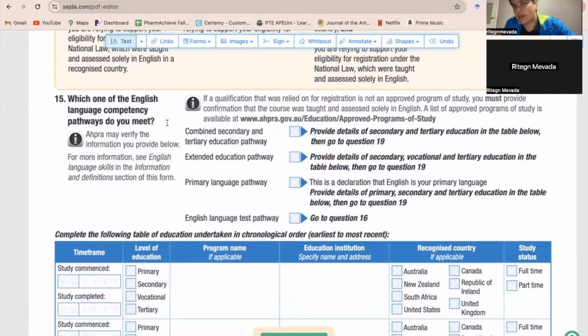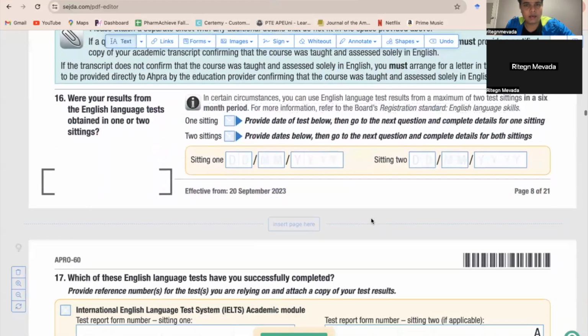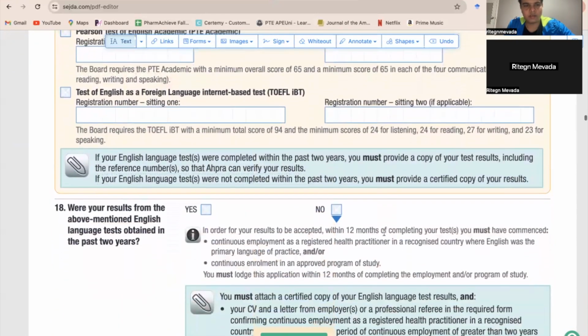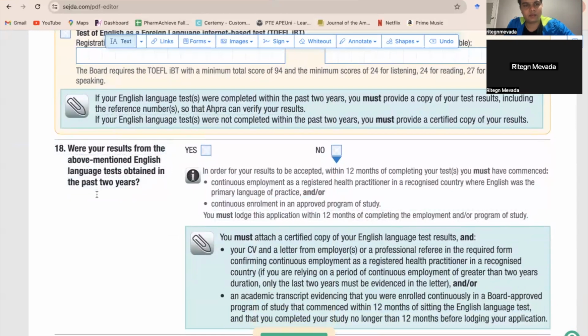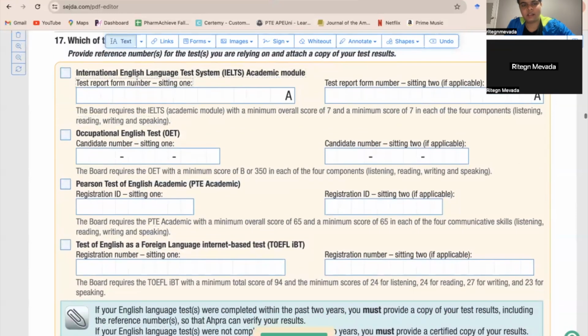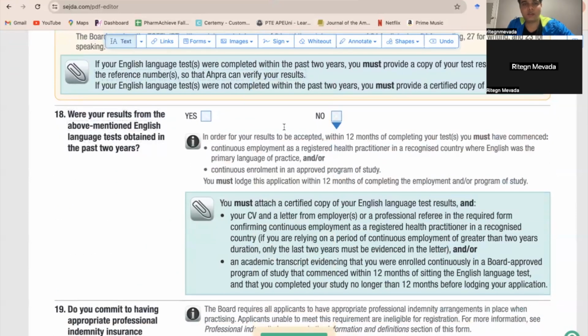Now this one. People who are sitting the CAPS exam, there is a requirement that they need to pass an English language examination here. They can go for either PTE or IELTS. For PTE, enter your registration ID, sitting 1 or 2, and just upload your result in this column. Is your result from the above mentioned language exam older than 2 years, yes or no?